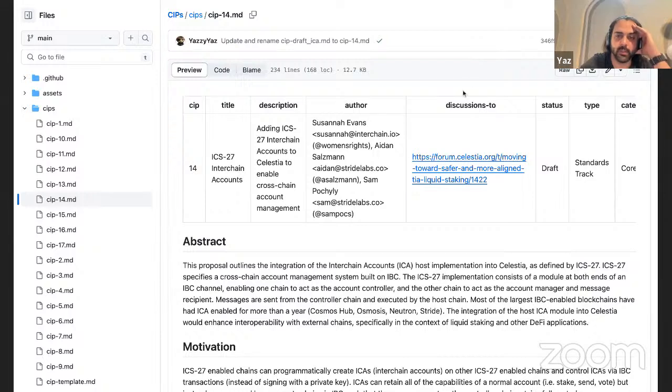Okay, so I think the action item here is just to review what's on the forum post, all the feedback on what to update, and then Susanna and her team, the Stride team, will also update it, and then update the status after that to review, and the Core and App team can review it after.